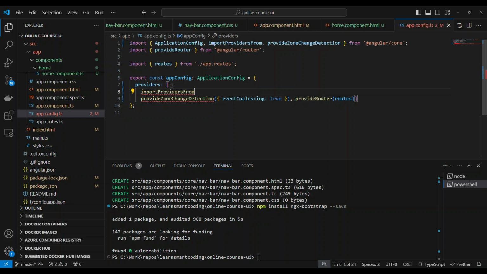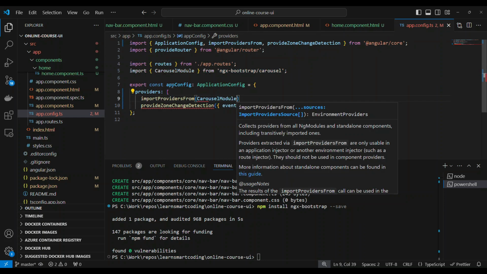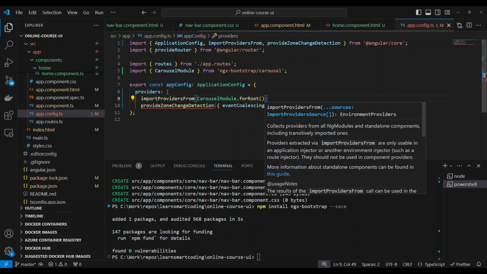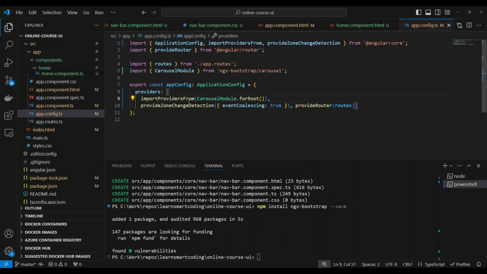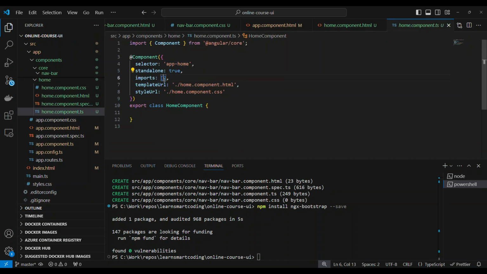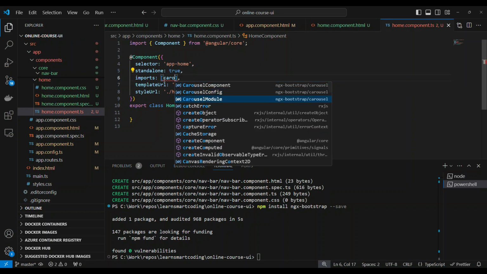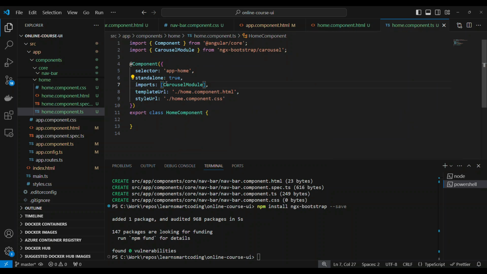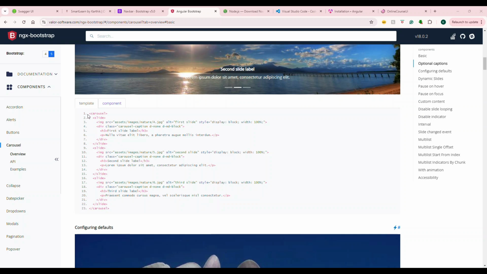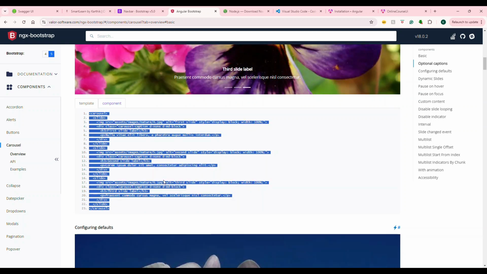This is standalone. Here we have to provide something called importProvidersFrom. You need to specify the module here. I'm going to use the carousel module, so I will use CarouselModule.forRoot. Done. Come to the home component and import the carousel module here. Great. So the moment you import this module in the home component, anything related to the carousel, you can use it in the home component.